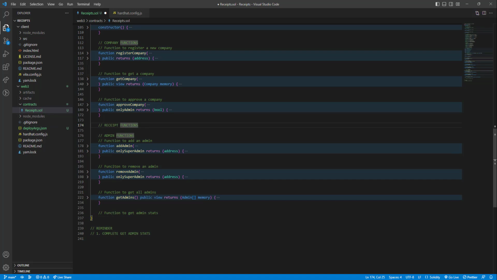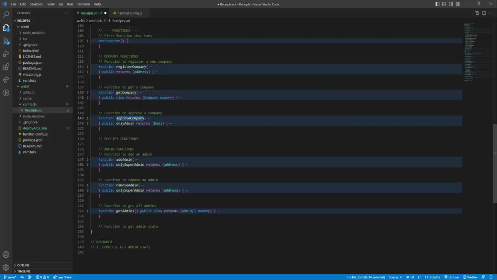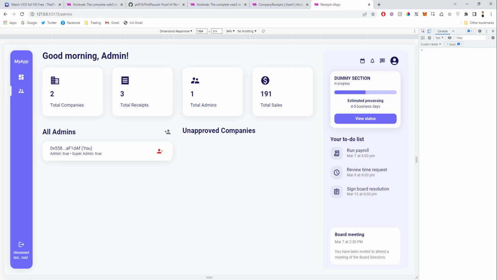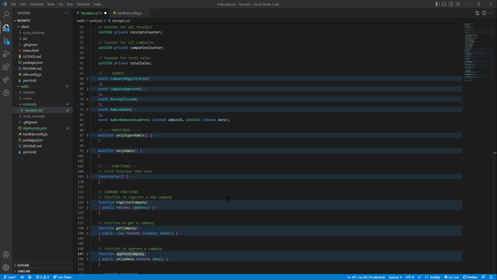What other function do we need? We need another function to get all... we did individual company, we did register company, we did approve company, and then just for the front end, we need a list of all unapproved companies as well, right? To fill it in here. So let's go back here.